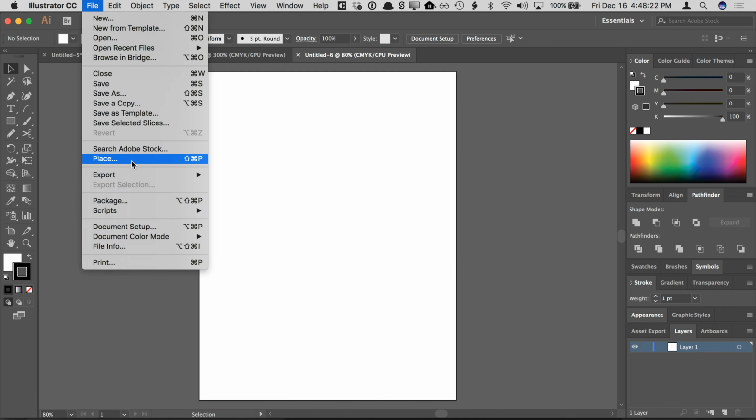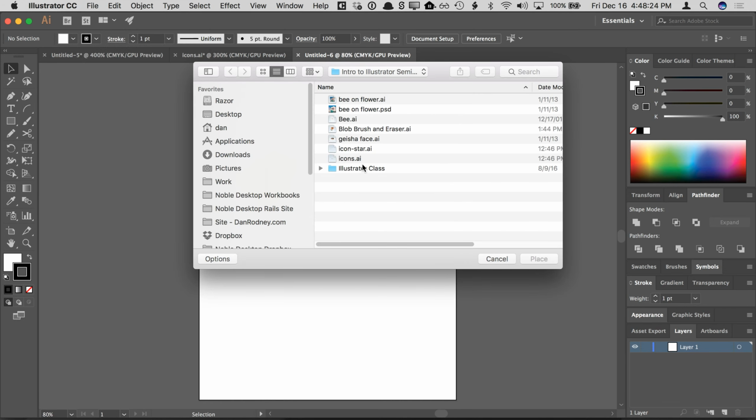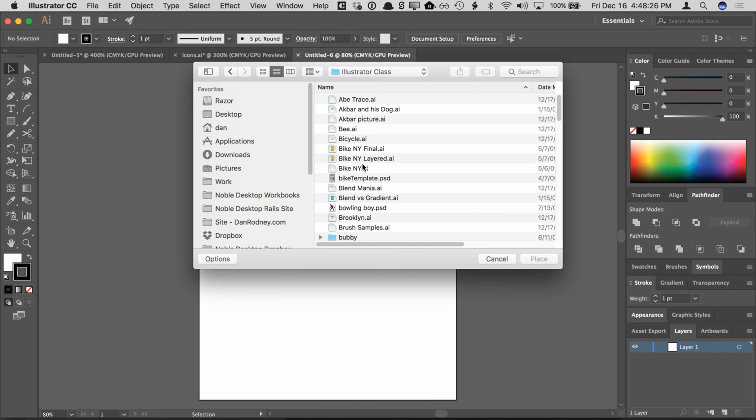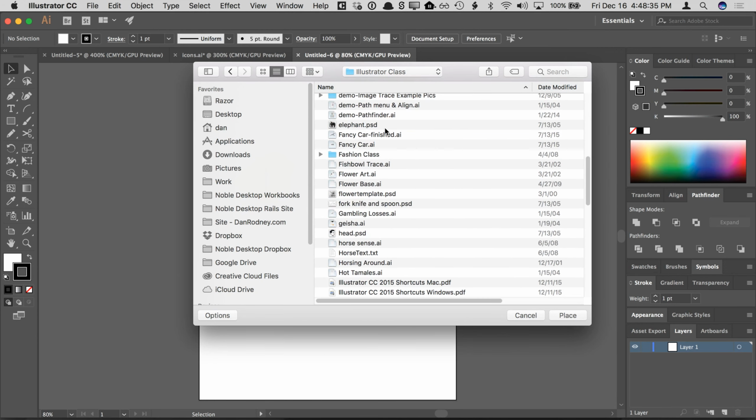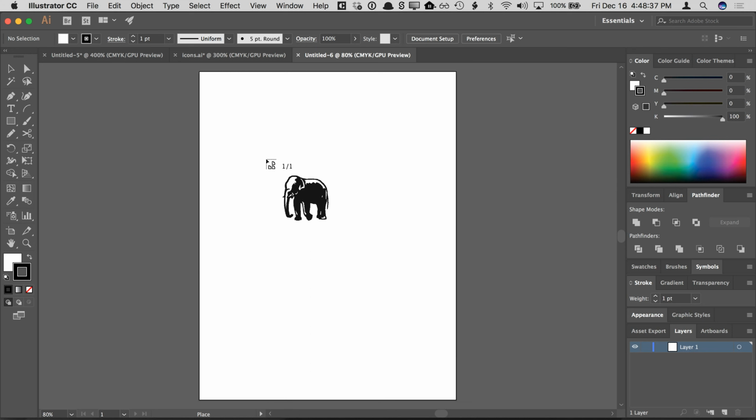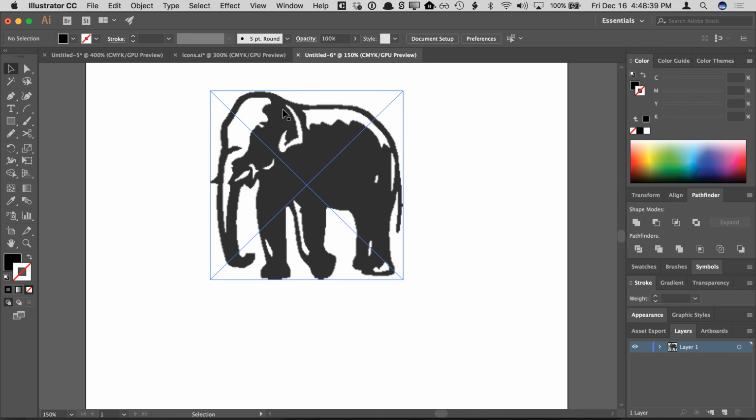You could do a file place, and some people still like to hand draw and then sketch. You could totally do that. So any kind of file, whatever it is, it could be a photo that you want to draw over or something else, you could place it in here and then you could draw over it.